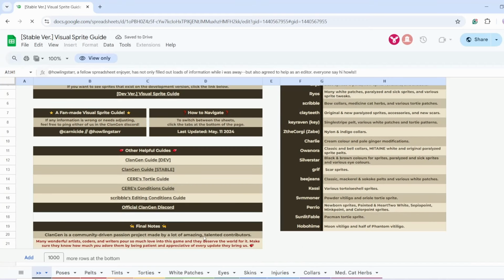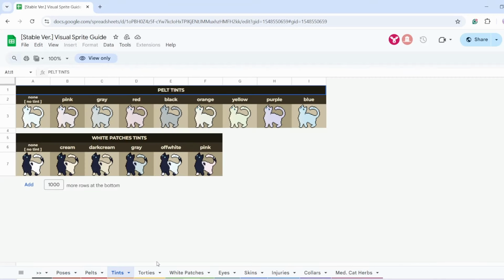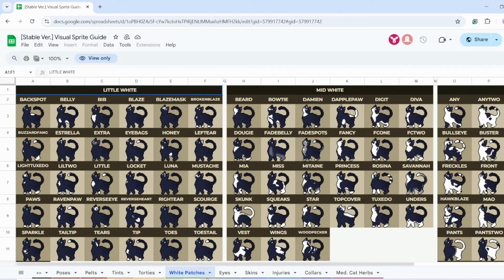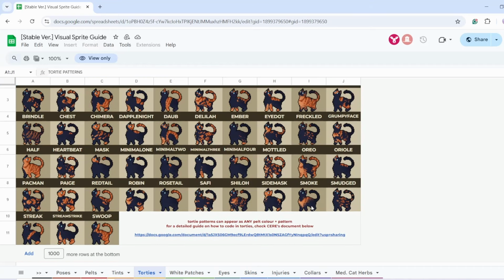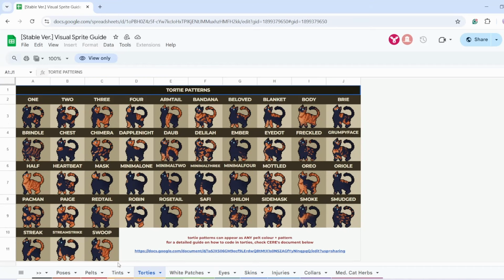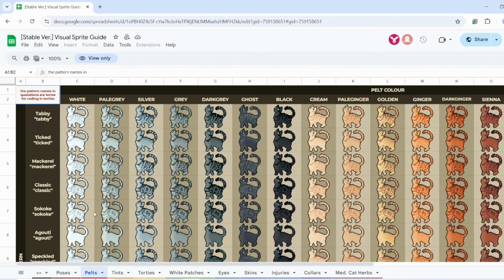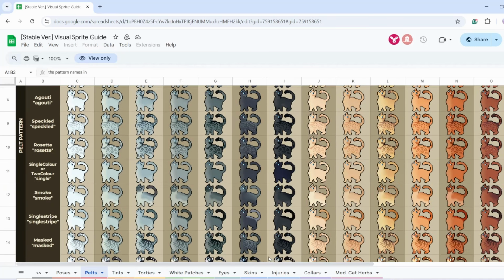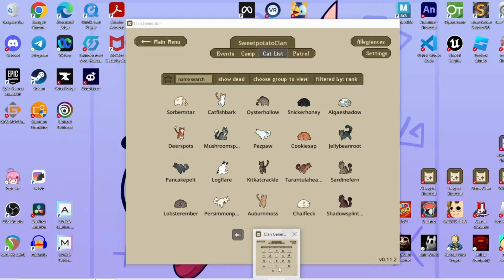So this is the visual sprite guide. It has everything from pose numbers, to pelt names, to different types of torties, and tints, and white patches, and eyes, and skins, and so on. It is crazy helpful to look at whenever you're doing stuff, because it is really hard to just remember what every single thing looks like off the top of your head. So having a visual guide is incredibly useful.